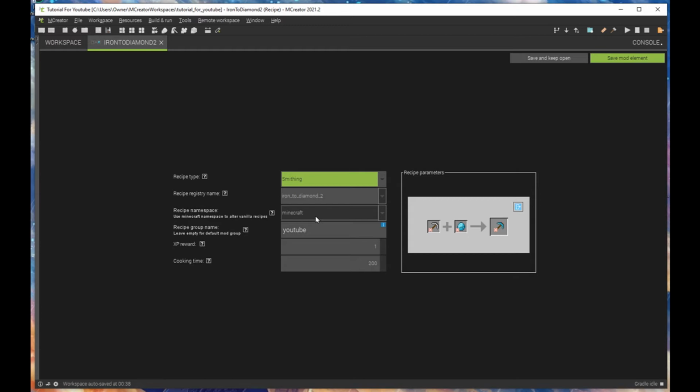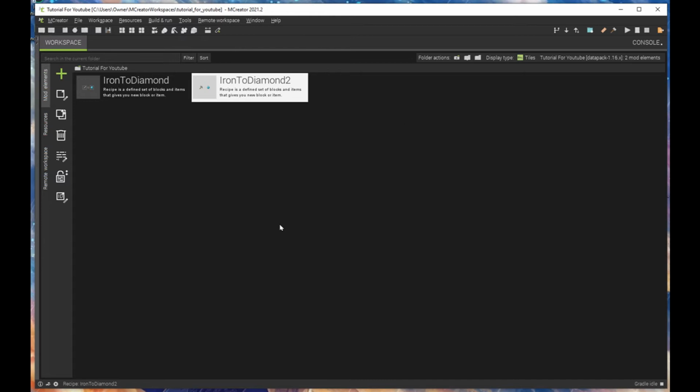Alright? Cool. It will only allow this on newly created items and not duplicated items. So if you copied and pasted the item, the name registry and the namespace will be grayed out. But if you create a new item, it will allow you to do it. Okay? So we're gonna save mod element. Right, perfect. Cool.